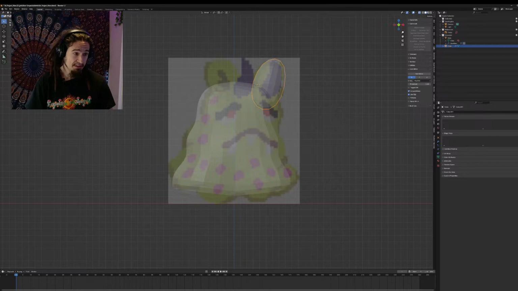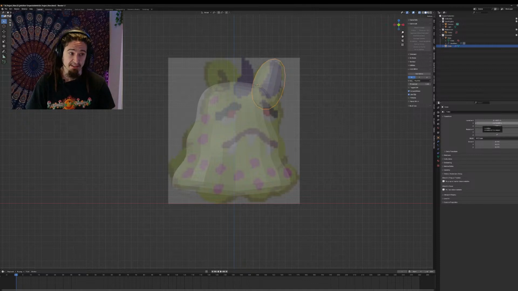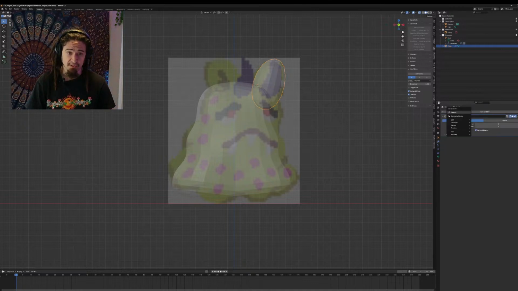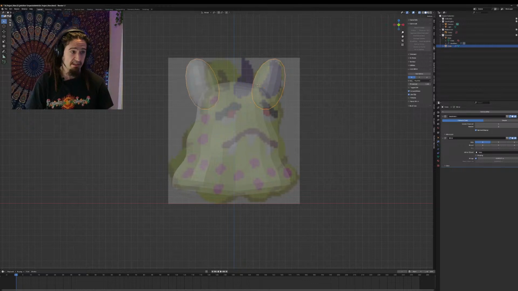Okay, so I should mirror this ear because he needs ears on both sides. That's important, I would say. So let's go ahead and add our center generate. See, I'm still getting used to Blender's new modifier system. Mirror, yep, there it is. We'll select our body right there.